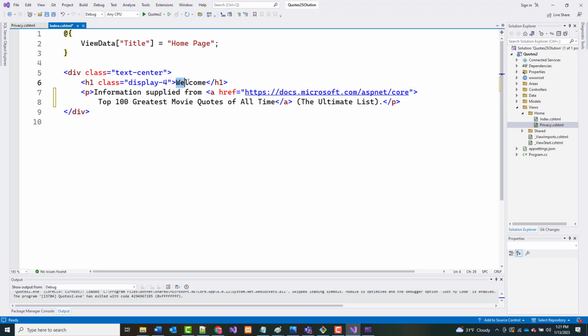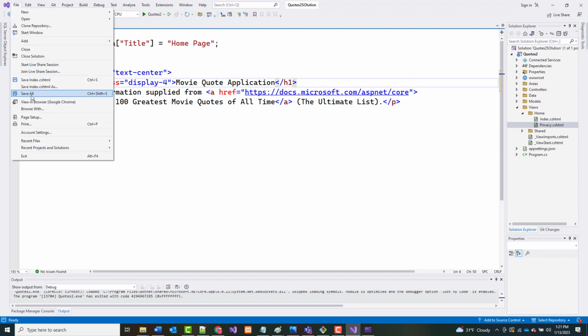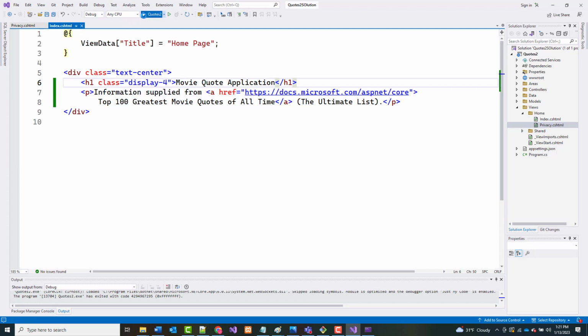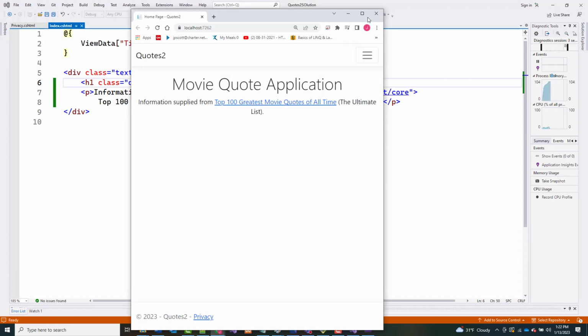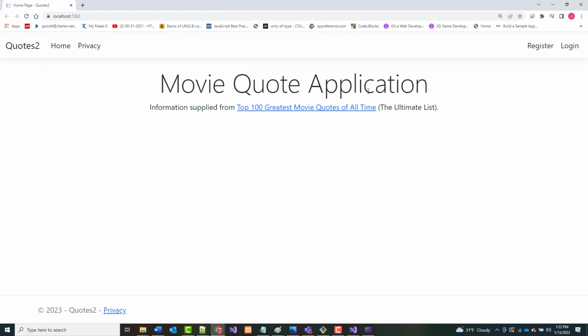And where the welcome is, I'm just going to put down movie quote application. All right, and I'm going to save this. So file, save all. And I'm going to run the program to see what I've changed. And you can see now I have movie quote application, information supplied from.